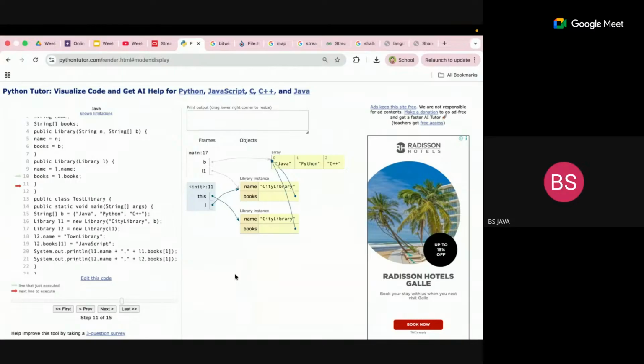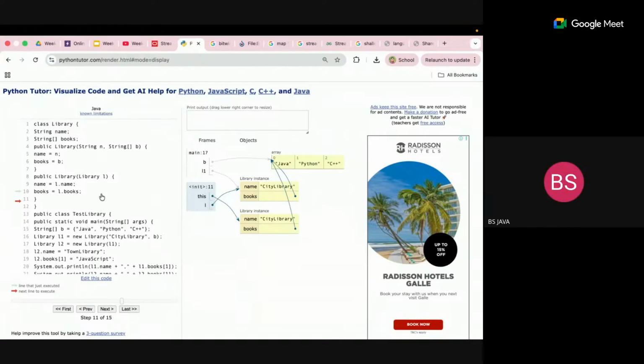Is it okay? Okay, ma'am. What you can do is just copy this code and put it in Python Tutor and try to see the changes. You will see how the objects are changing and all.